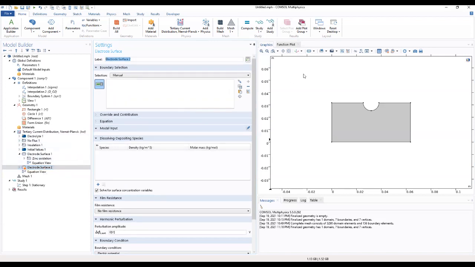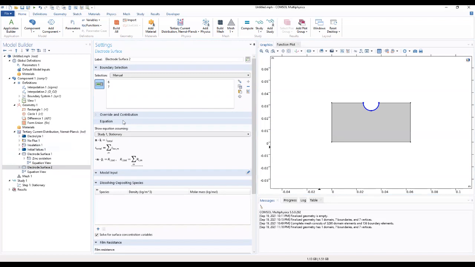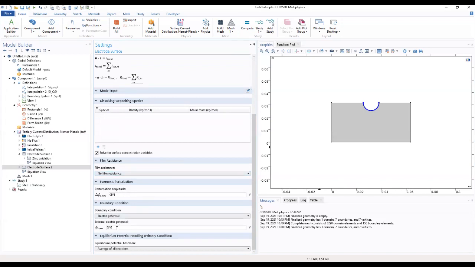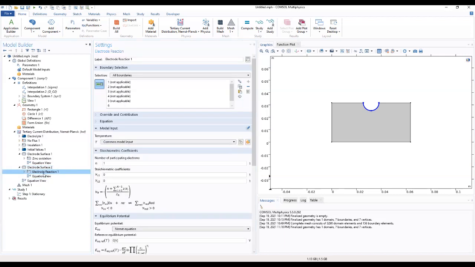So the electrode surface 2 will select this domain. That's 6 and 7 will be our domain. Move on to the external electric potential, which is E side. Perturbation amplitude 0, no film resistance. We have average of all reactions. So within this electrode surface reaction, there is an electrode reaction. This electrode reaction for the electrode surface 2 will be termed oxygen reduction.